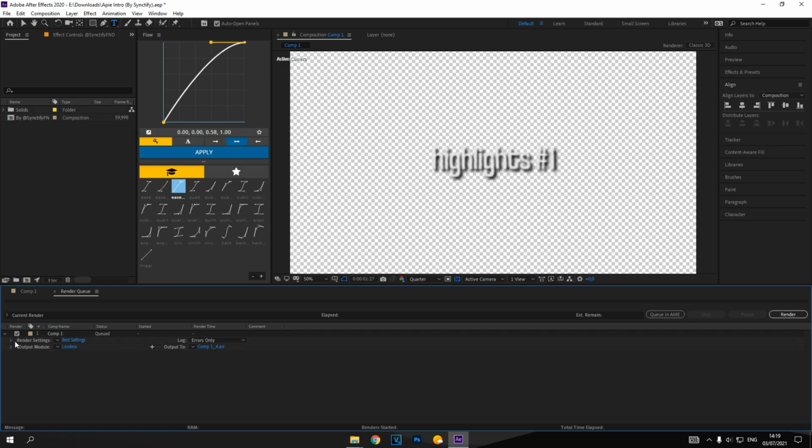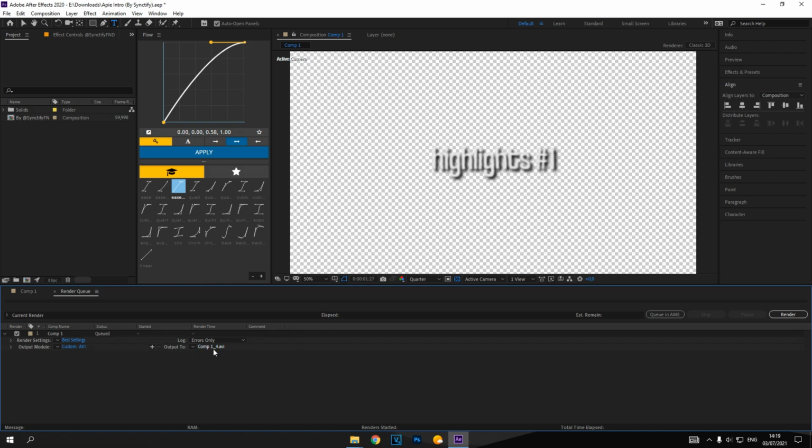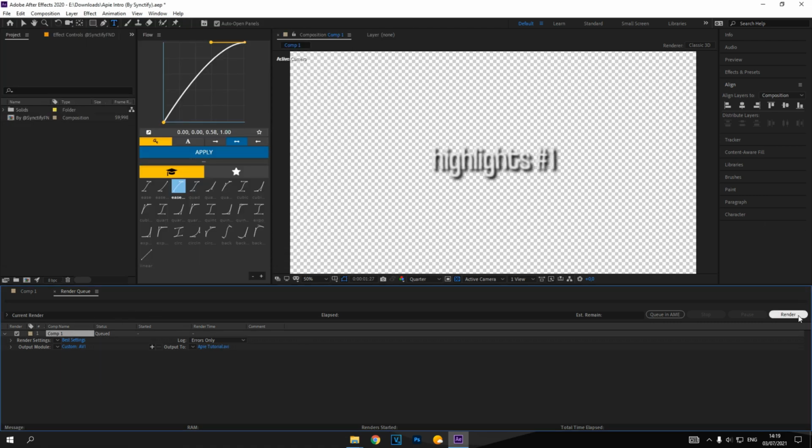Okay, so go here where it says output module lossless, put it to RGB plus alpha and just leave it AV for the rest. The format should be AV. Now output to and select any path you want. Apie tutorial, like that. And then just click render. And then I'll show you how to use it in your editing software.